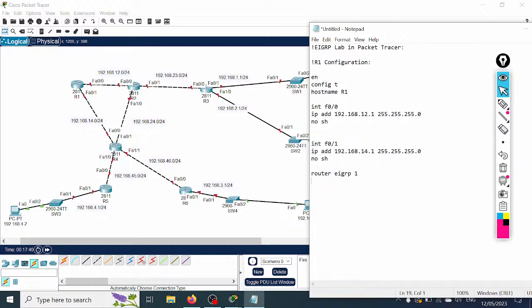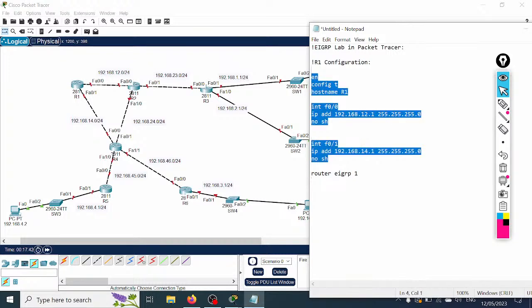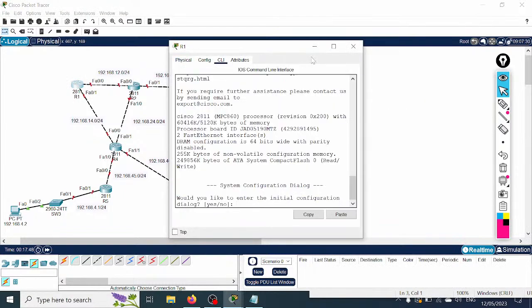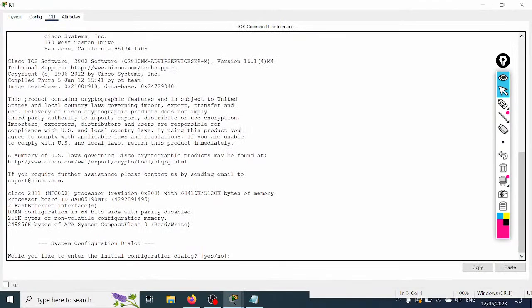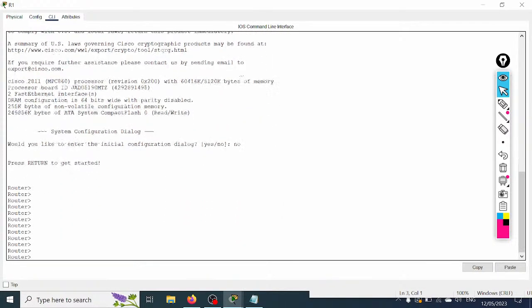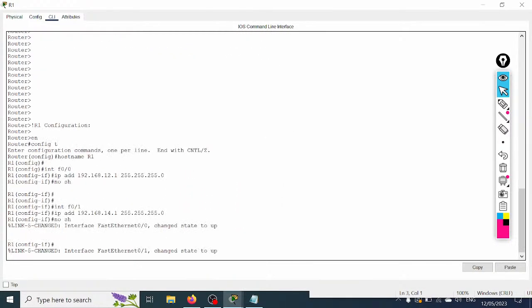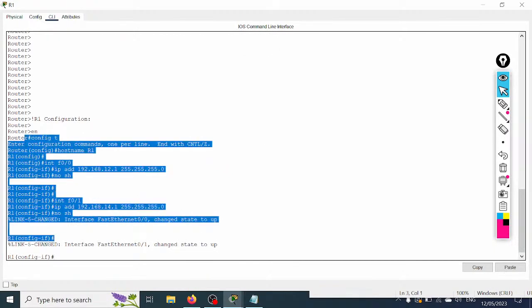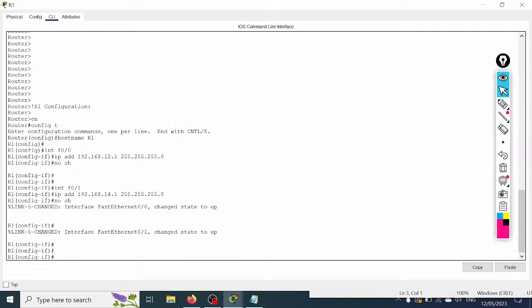Let me copy and paste this one. First of all, let me copy and paste whatever I done here in the R1. So I will go to the CLI of R1. This way we will go, and I will write here no. I will paste this. So with this command we get the IP address. If you see any error, nothing. Everything is good. No error, nothing here. Now I am going to show you here.